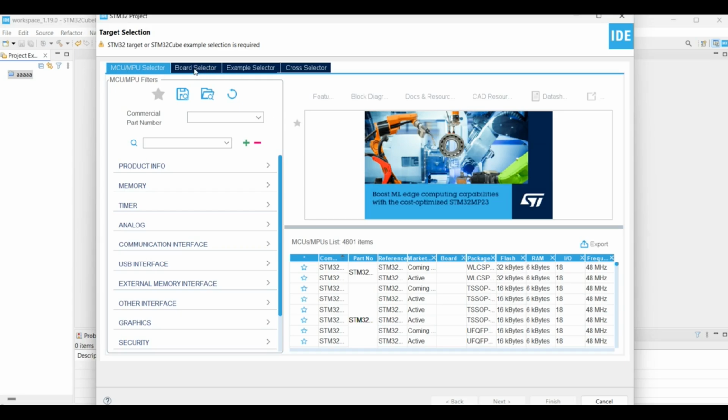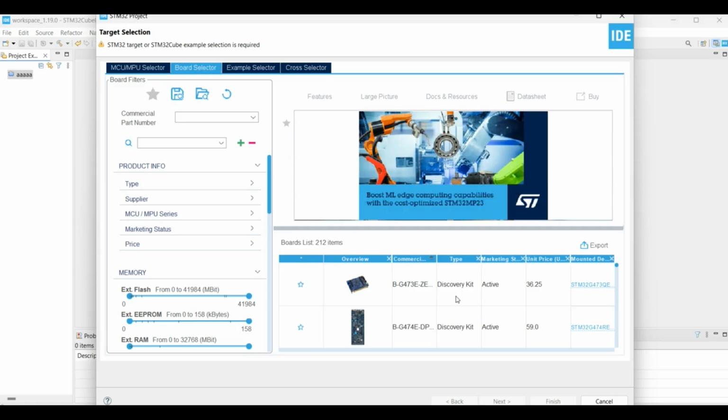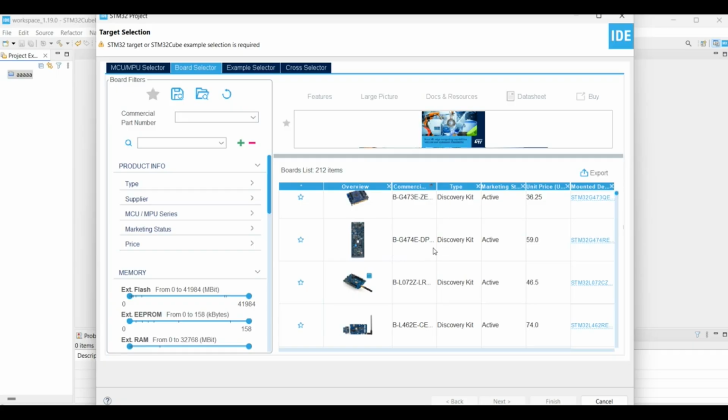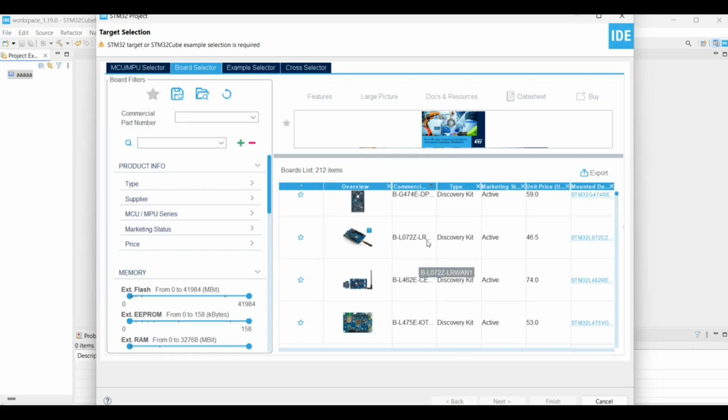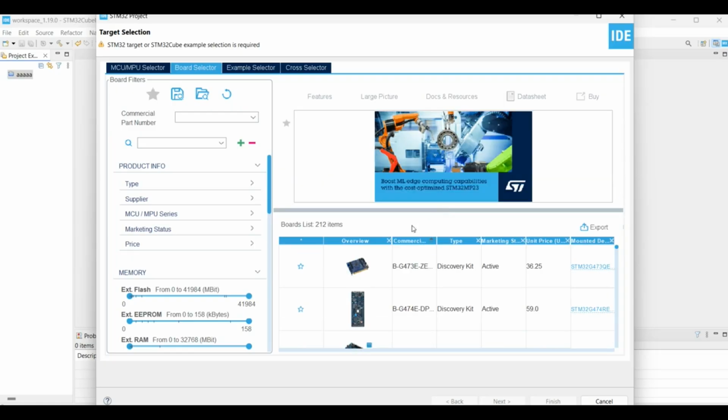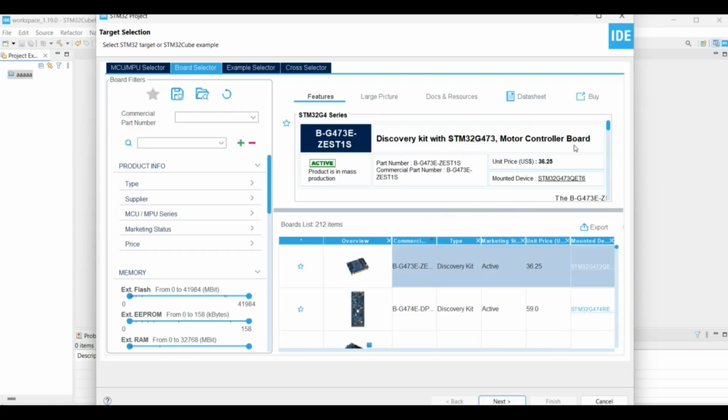Second is the board selector. In the board selector, you can see here, I can make it a bit bigger. These are the boards with little information. If you click on any board, they will give you this intro here, like their price, their name, and what they are required for.